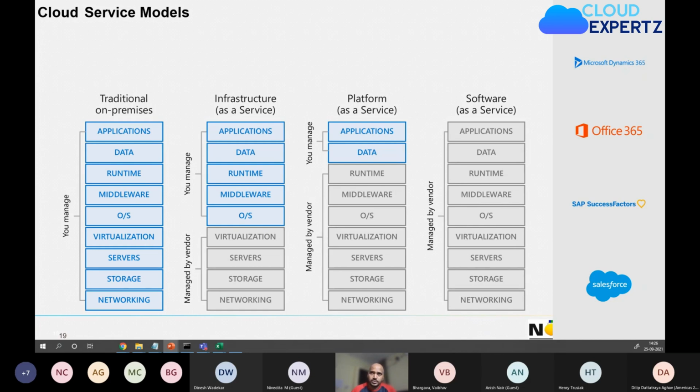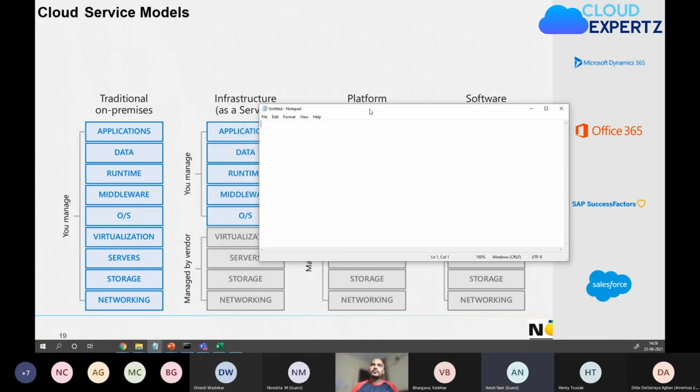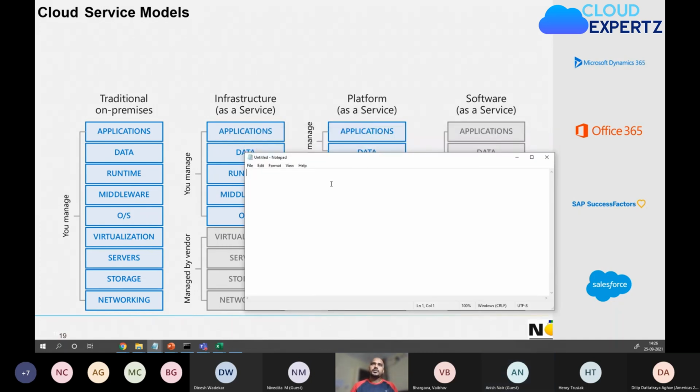Any question on these models? Fine. If you don't have any question, then let's move a step ahead.